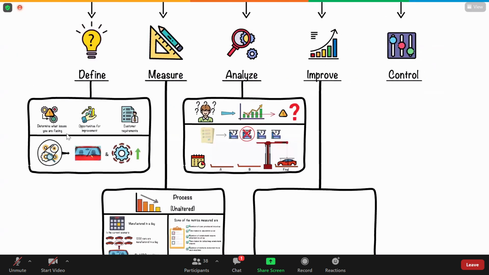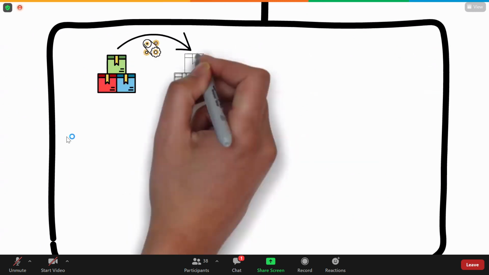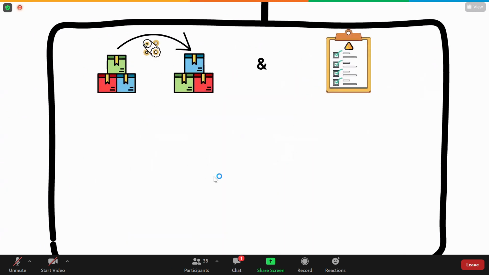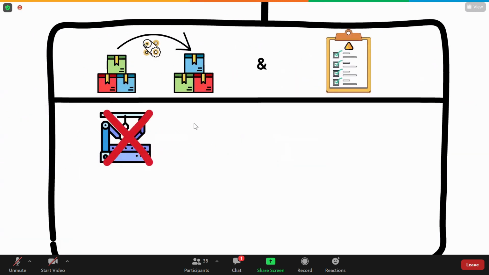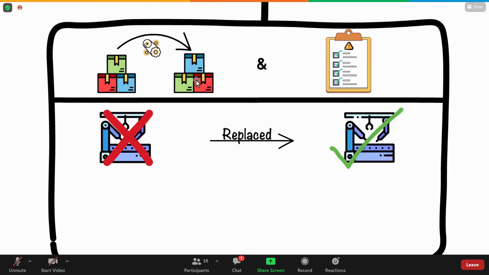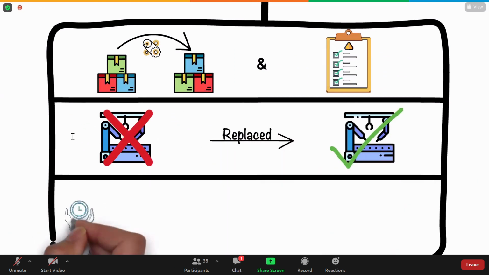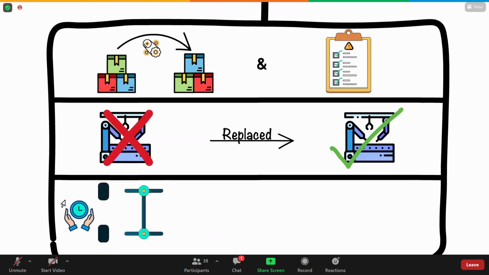Next, in the Improve phase, you make changes to the manufacturing process and ensure the defects are addressed. You replace the faulty machines that installed the windshield wiper with another one. You also find a way to save time by attaching wheels on the frame in the initial stages of the manufacturing process, unlike how it was done earlier.